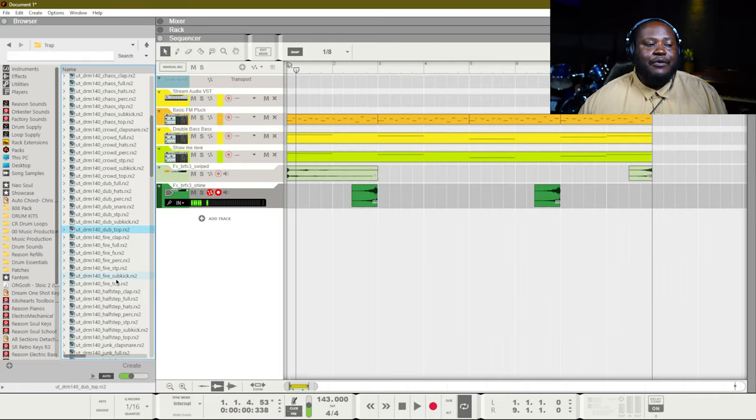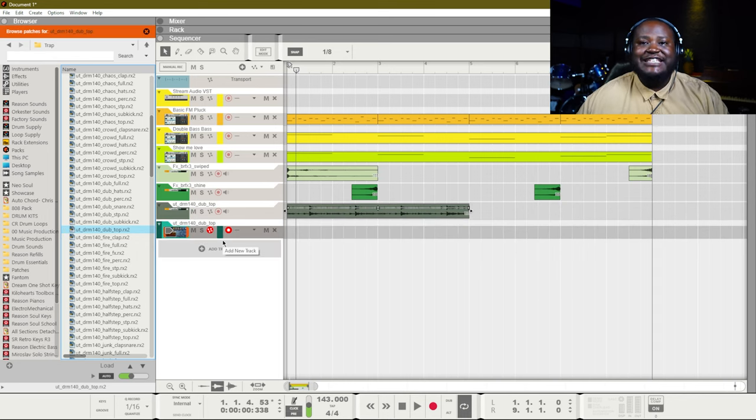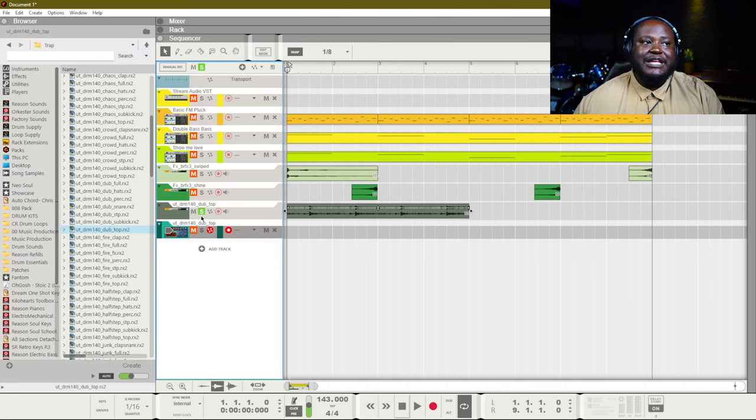Once I find one that I really like, I have a couple options to using them. One option I could do is to simply click and drag it over, and then it will create it as an audio file, or I can use the create button and it will create it as a Rex player. So here's what that loop sounds like.